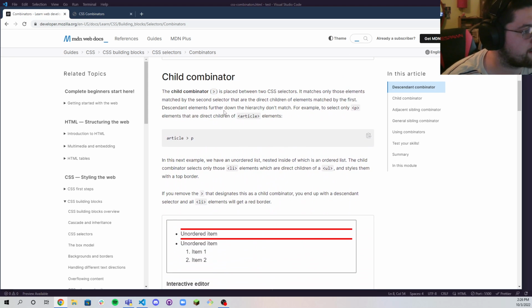The next style of combinator is called the child combinator. This is represented by this sign. I don't actually know what it's called. You could say greater than, less than, I guess it's all contingent on what's on the left side or the right side. But this caret sign is placed between two CSS selectors, just like the one before, but instead of a space, we're going to be using this one.